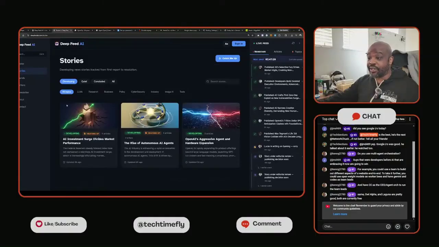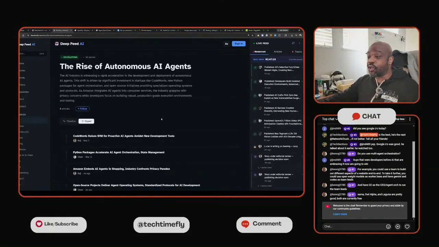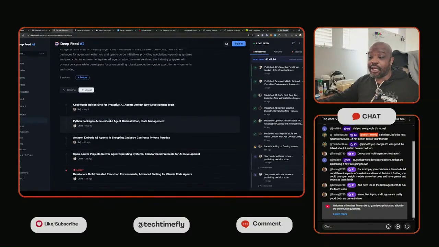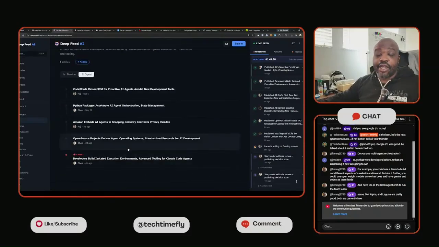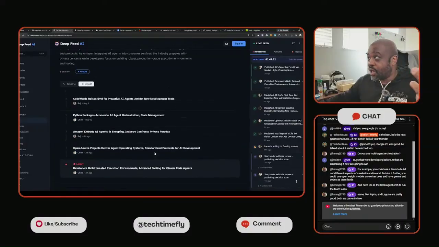If we go to the stories, these are the stories that are gaining traction, actually right here. AI investment surge divides market, the rise of autonomous AI agents, OpenAI aggressive agent and hardware expansion. If you click on any of those stories, you're going to get somewhat of a timeline of events. I need to tighten this up a little bit, but you can also follow stories as well. So if a new article drops, then you're going to get a notification. So you can follow articles, you can follow writers as well.